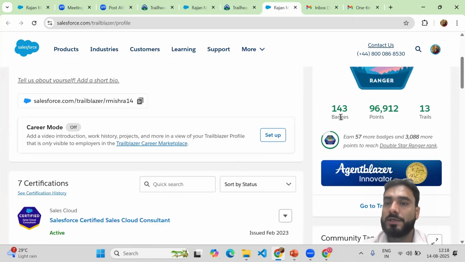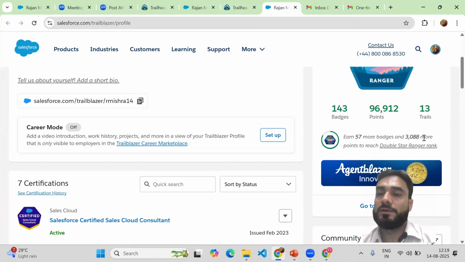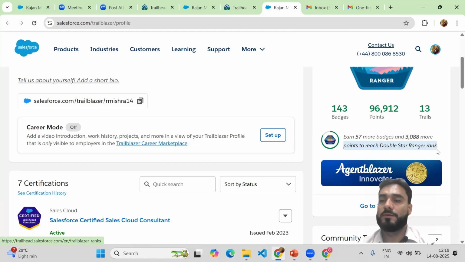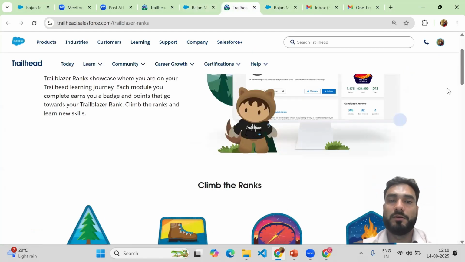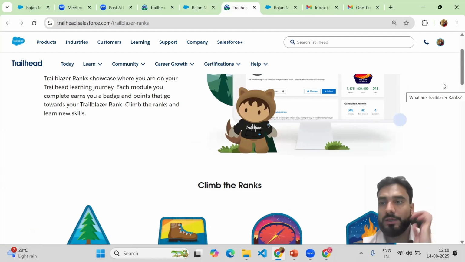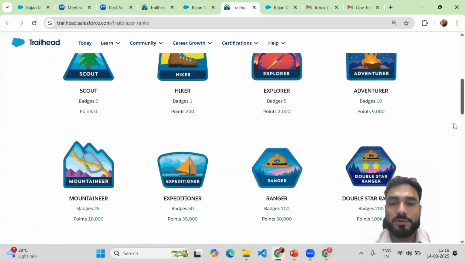So for me, you can see I have 143 badges completed, and total points I have 96,912. So it will require either 3088 points or 57 badges to go for the double star Ranger. Okay, so likewise you also have to start learning from here, and how we can start on this.